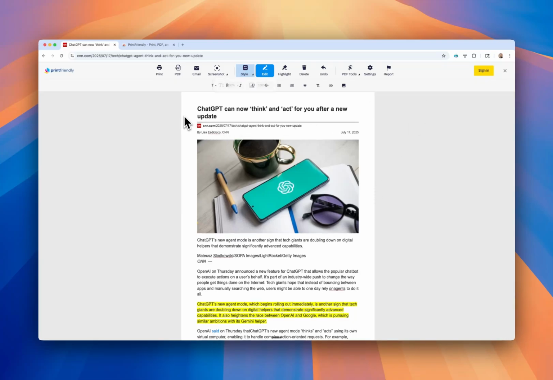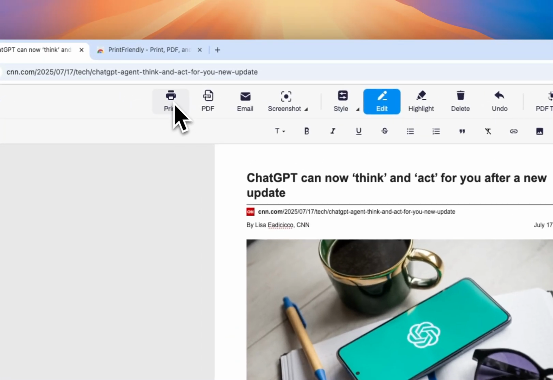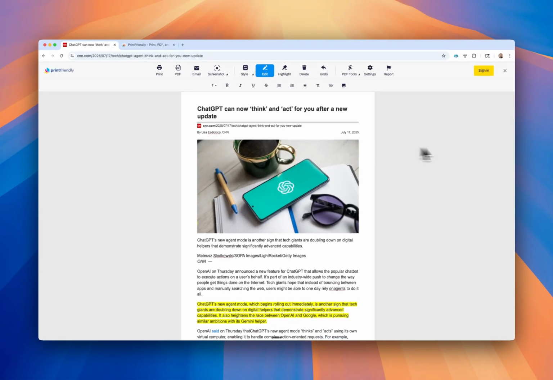Once I'm done, I can print a super clean version of the page, or I can export to PDF or even email it to a friend.